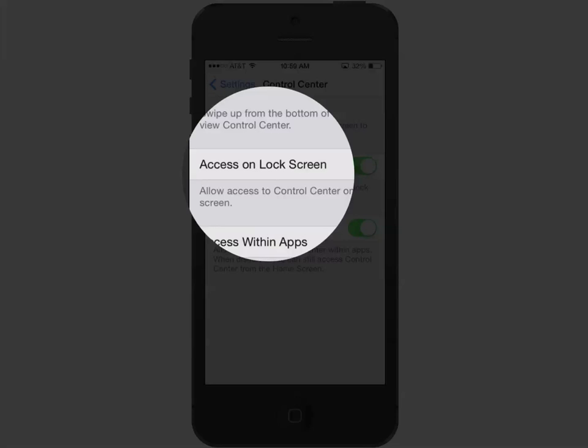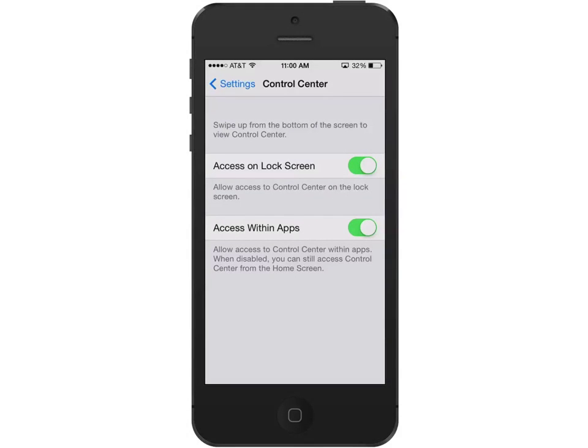And when it's in airplane mode, you're not going to be able to use Find My iPhone. So if you turn this off, someone is not going to be able to just swipe up and put it into airplane mode. I usually leave this off. Let's go ahead and turn it off.